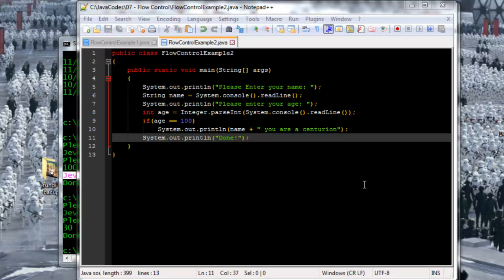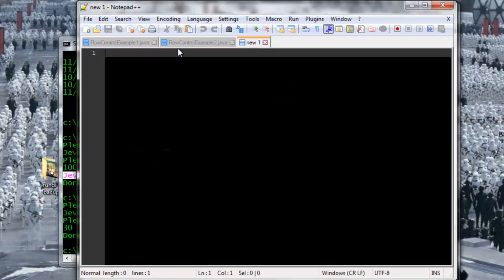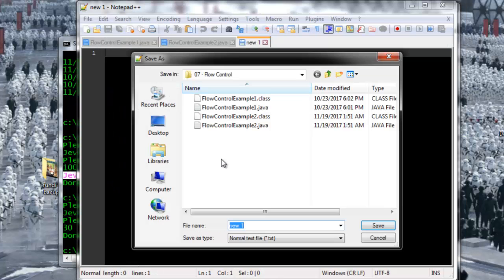In this example, we're going to expand our knowledge on what we learned in the previous example by applying another feature that we can add on the if statement, which is the AND operator. So let's create a new file, and we are going to save it as flow control example 3.java.